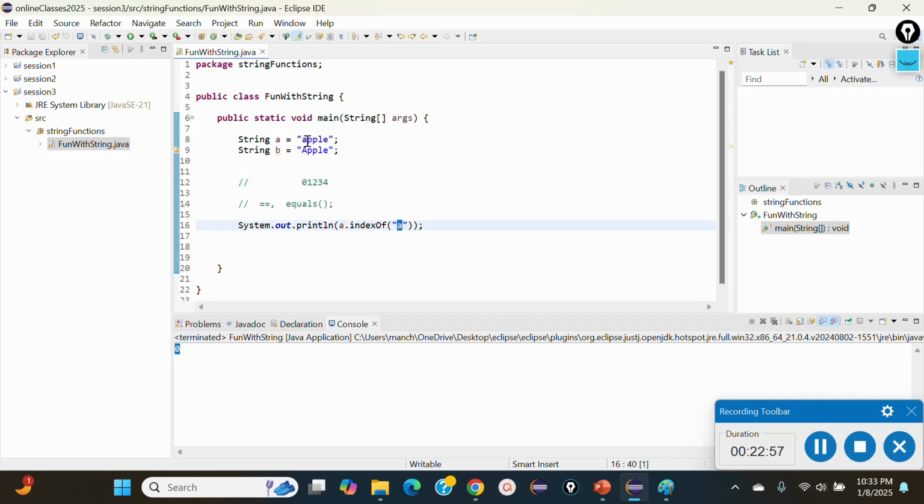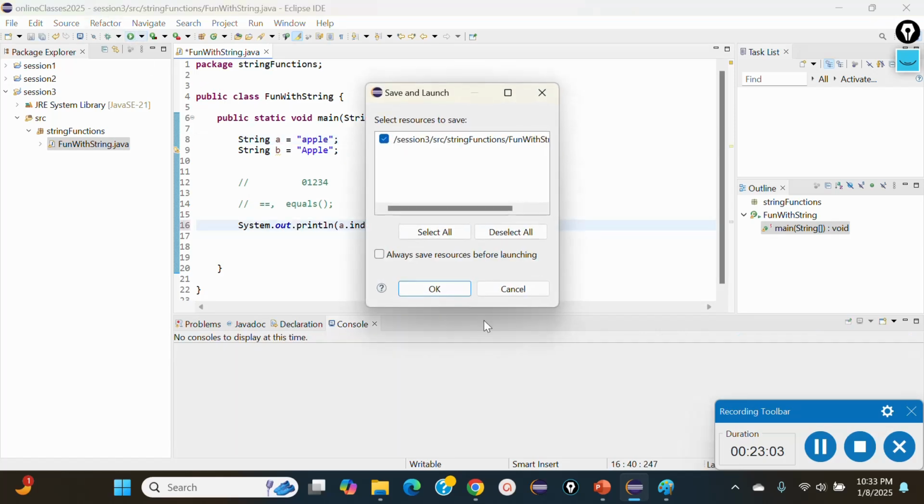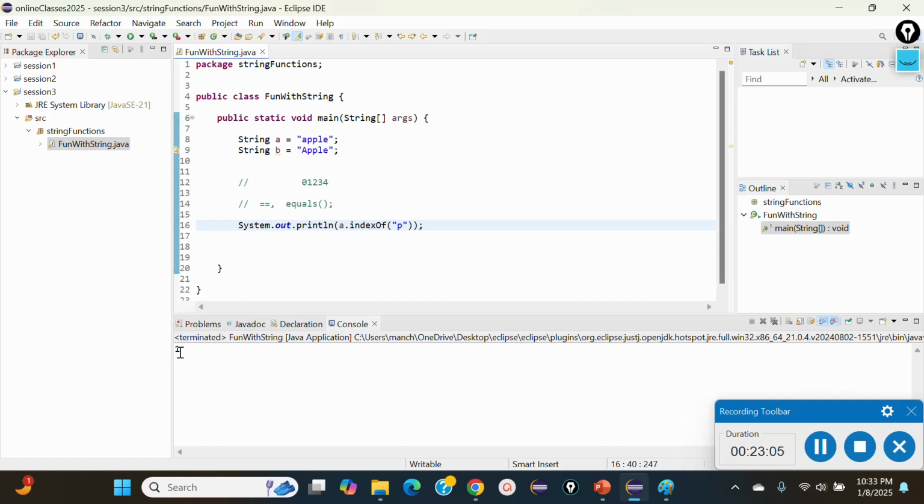This 0. And if I want to know the index of this second P, what I have to do is simply say P over there, and if I run my program, it will give me 1. If I do PP over there, it will always give me the index of the first one. If I run my program now, it is giving me 1. But how can I get the index of this second P?